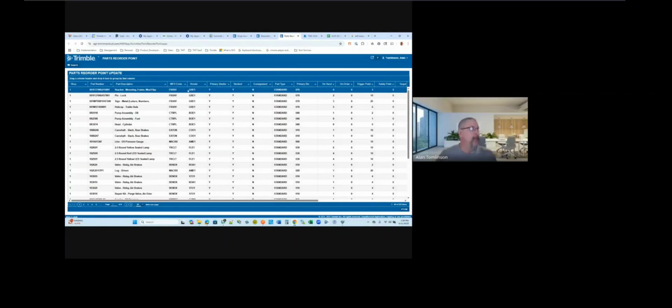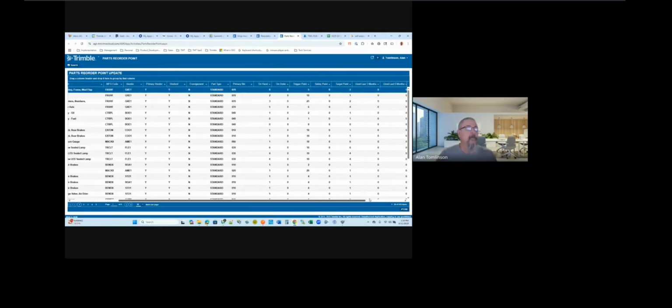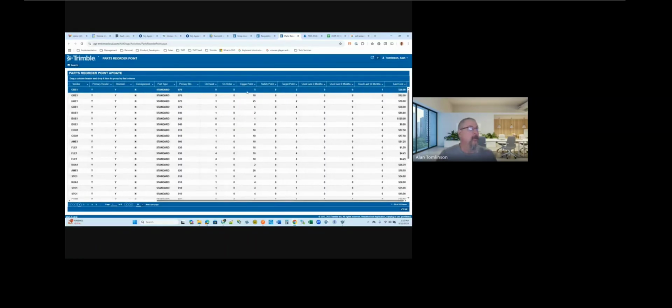Correct. This is a flat bracket that's in shop one, and you've got zero on hand. Your trigger point is set to 5. Your target point is set to 2. So when you get down to 5, it's going to order 2.